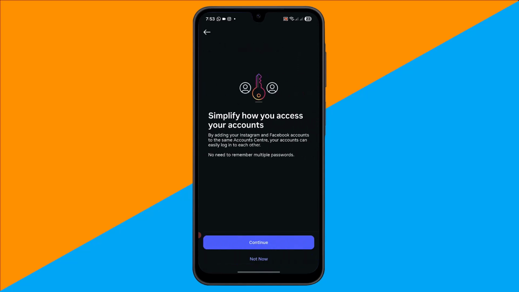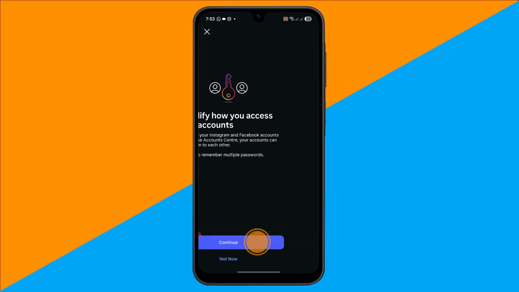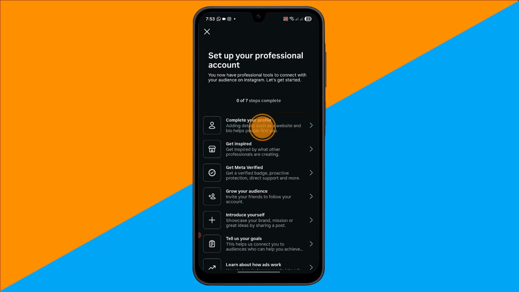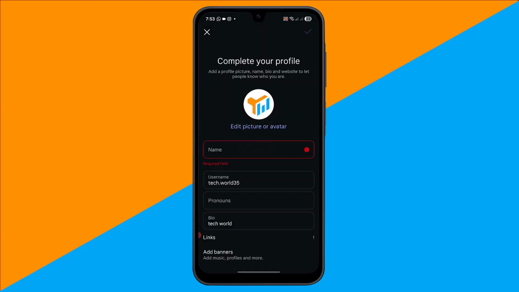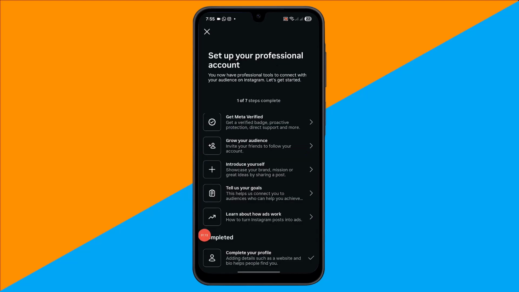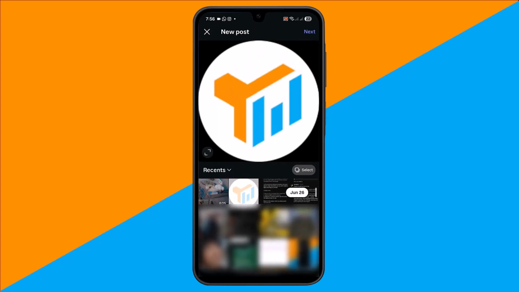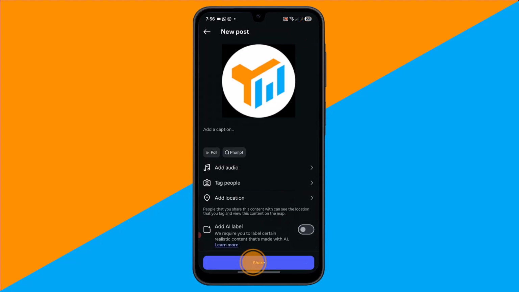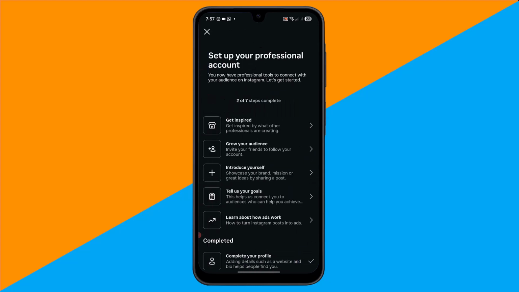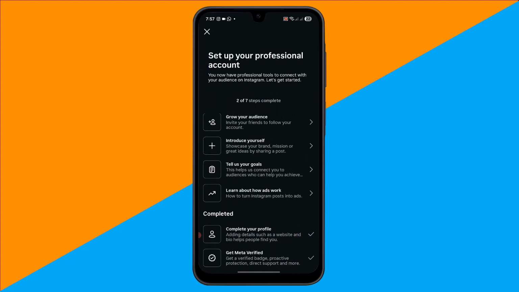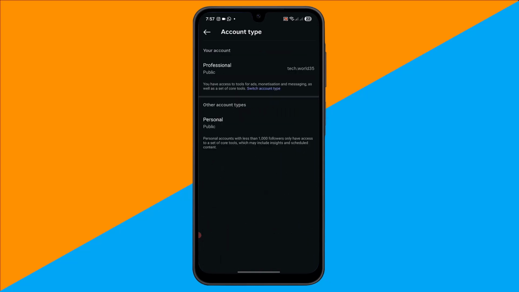Instagram will now guide you through setting up your professional profile. Start by completing your profile with any missing information, then save your changes. You can also introduce yourself by creating your first post as a professional account. Select Introduce Yourself, choose your photo or content, tap Next, and then Share. That's all there is to it. Your Instagram professional account is now ready, giving you access to professional tools, insights, and creator features.